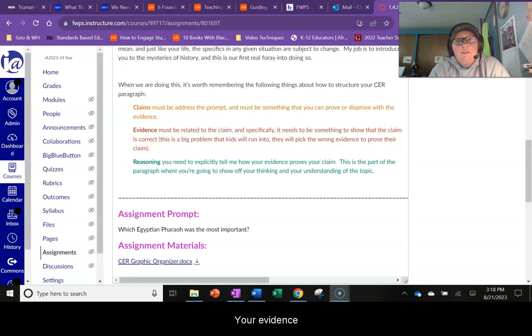So your evidence needs to be related to the claim. Specifically, it's got to be something that shows that the claim is correct. And this is probably the number one problem that kids run into when I have kids doing these kinds of things. They pick the wrong evidence for their claim. So they claim that Khufu is the most important, but then the evidence they pick actually says Ramses. There we go, we'll go with Ramses. Says that Ramses was the most important. Okay, that's what I mean.